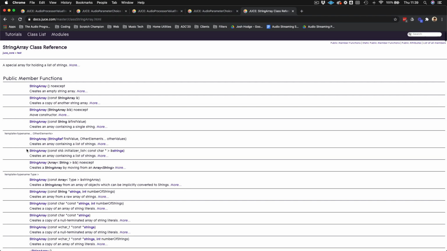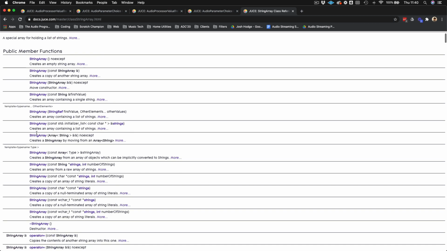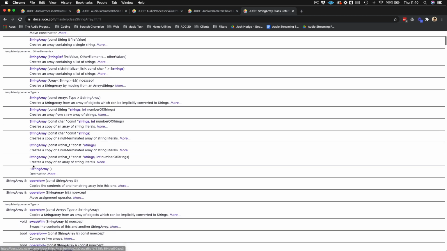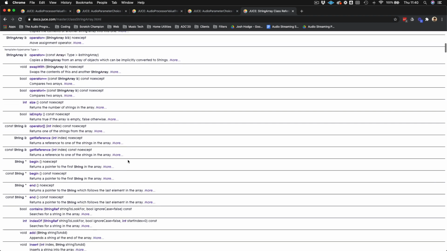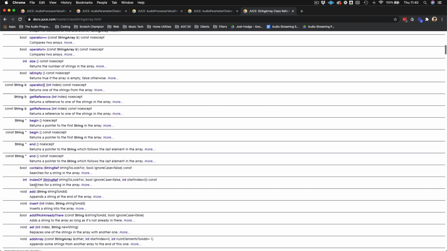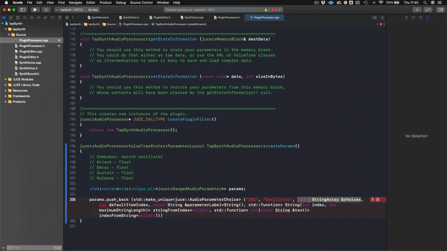So let's see, how can we do this? We've got a string array, and there should be an add. Yeah, here we go. So let's do this. I think we can do this inline, but I'm going to try to do it like this. Let me see if I can do it like this.